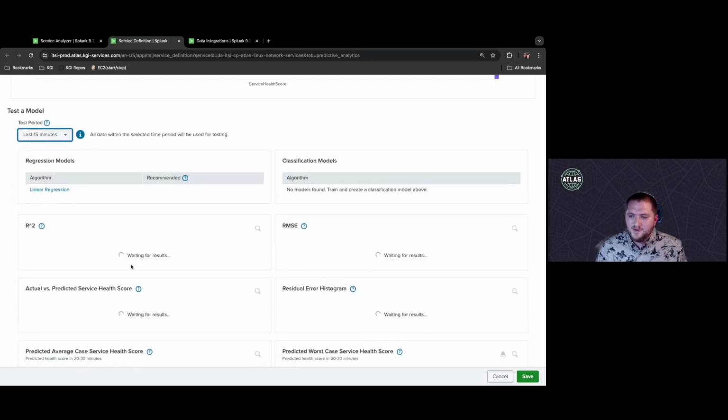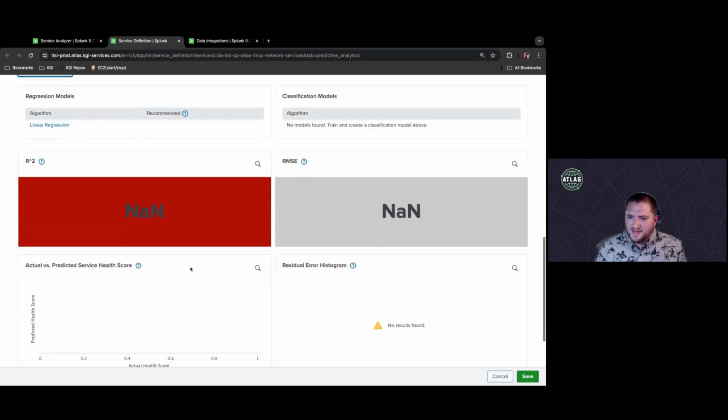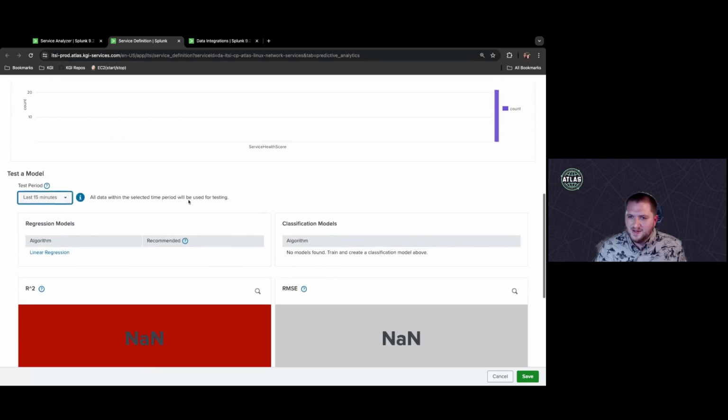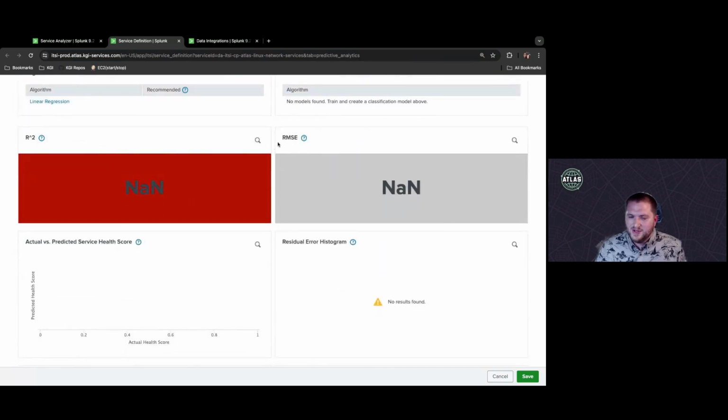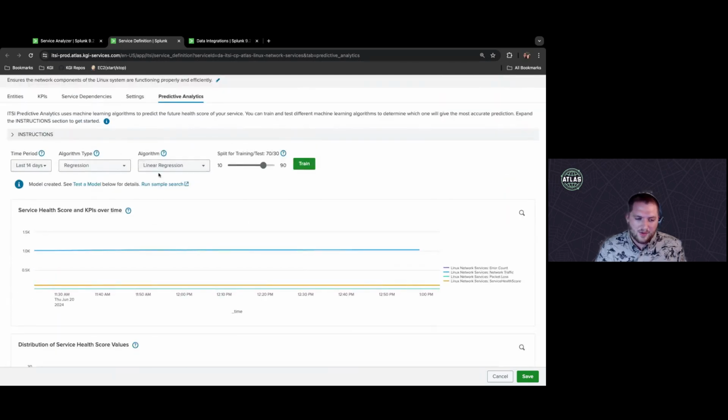And you get a few metrics on the model itself. Your R-squared value is how accurately you are predicting your outcome, that 70% training versus that 30% reserve data. And the root mean squared error as well is essentially an accuracy in your predictions. We don't have enough data here, evidently, to get a good prediction, but you would use these two values to select ultimately which of these 4 algorithms, the 3 from regression or 1 from classification, best fits your data for this particular service.